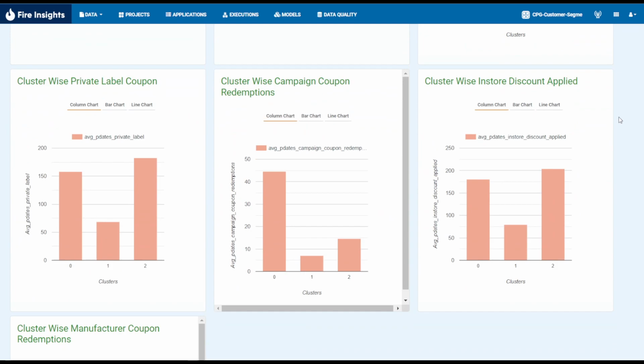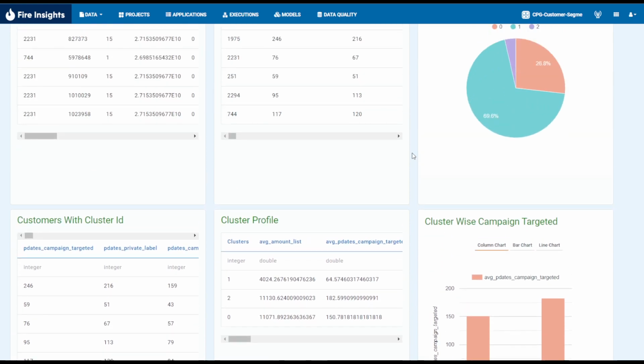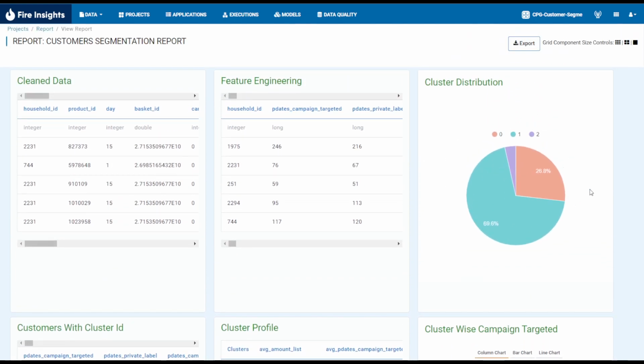Here we can see how the clusters are separated, either by the private label coupons, the campaign coupons, or in-store coupons, and we can see how each one affects each cluster. As an overall view, we can also see the distribution of the clusters and what percentage of the users fall into each of the cluster categories. We can then use this to improve our models in the future or as an exploration step before creating other forms of models.